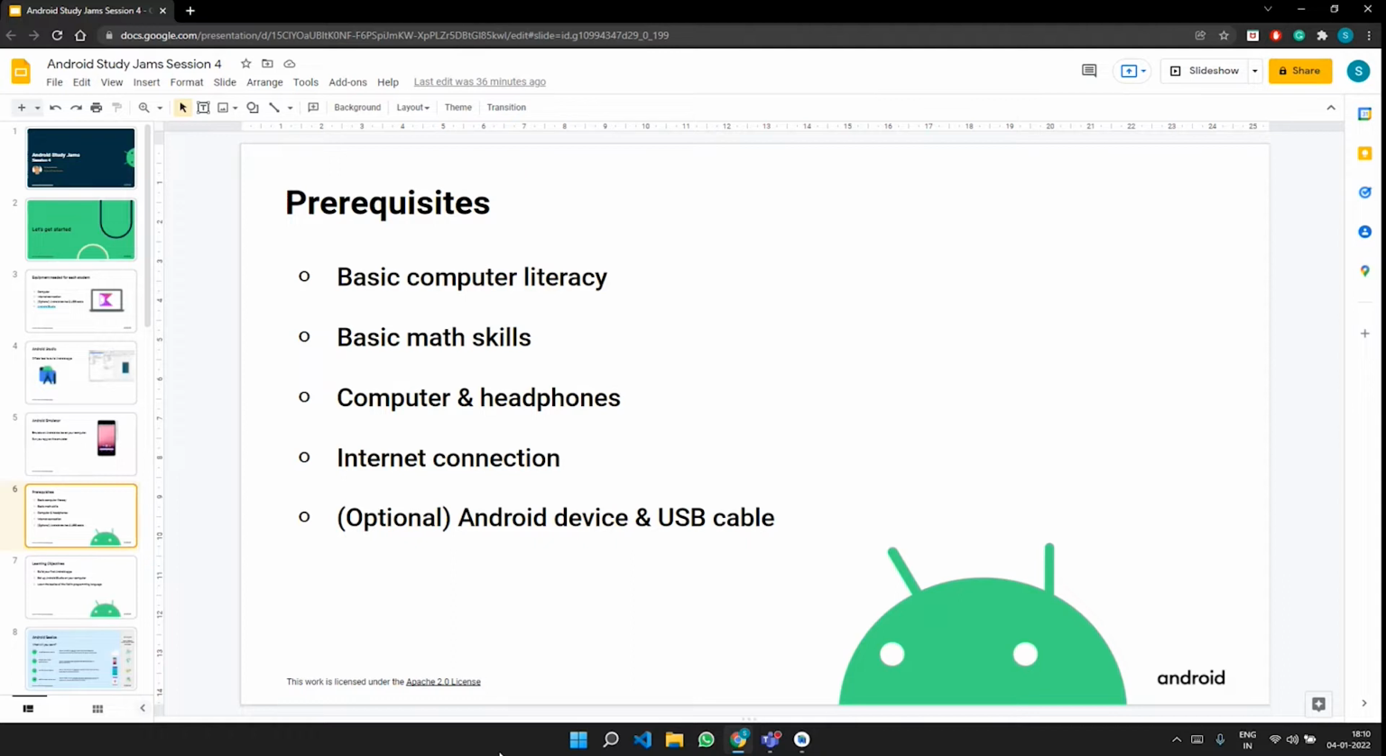And like we talked about in the previous slides, these are some of the prerequisites that you need to know before you actually jump into programming in Kotlin. You need to have basic computer literacy, some basic mathematics skills, a computer and headphones, an internet connection, an Android device and a USB cable. This is if you're using an external Android device to run your entire program, or you can just have an Android emulator with you. In my computer, we are using the Android emulator itself.